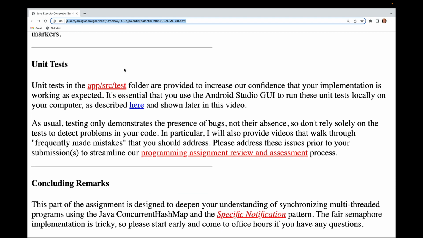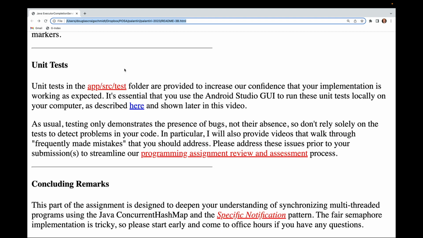The unit tests in the App Source Test folder are provided to increase our collective confidence that your implementation is working as expected. It's essential that you use the Android Studio GUI to run these unit tests locally on your computer, as described here and shown later in this video.